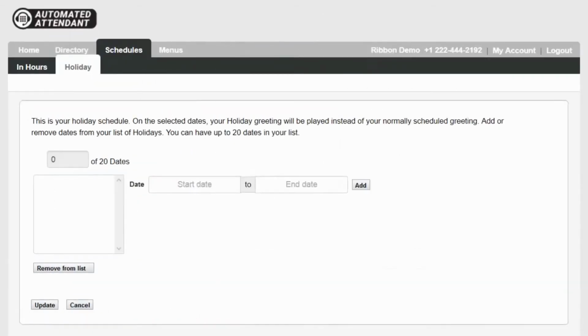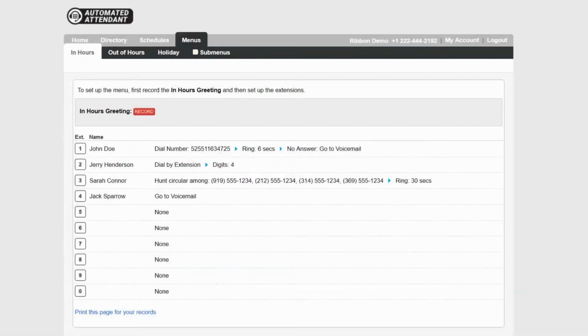The Holiday tab allows you to choose up to 20 days per year when a special holiday menu and greeting are active. These dates can be chosen in advance. On these dates, the holiday menu will override the normal business schedule for the in-hours and out-of-hours menus. Based on schedule, the auto attendant provides options to create three separate menu structures. The three menus provide in hours, out of hours, and holiday services. Each menu includes its own greeting and menu options.